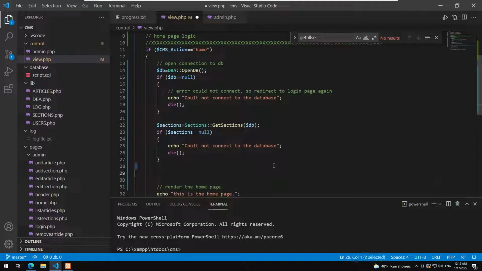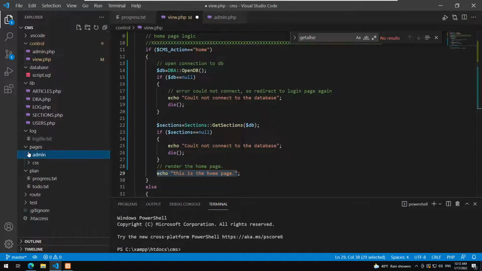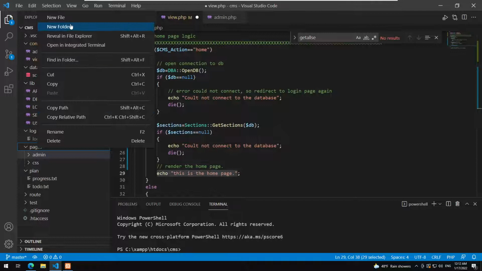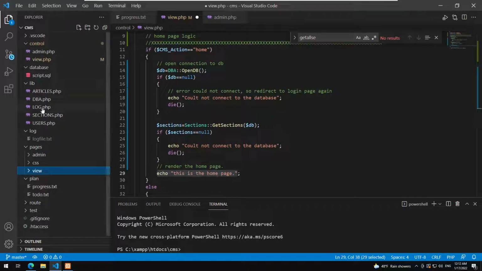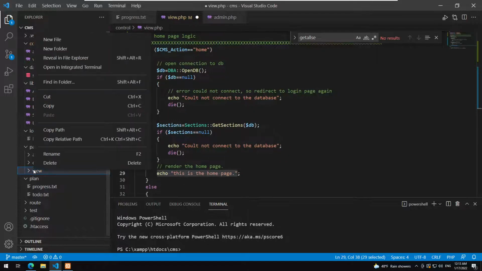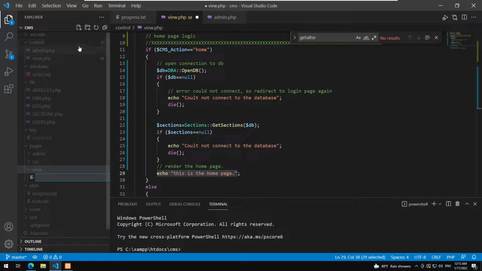Okay, so the last thing to do is to include the actual page. So we have this admin folder, and we are going to create a new folder. We call it view. Okay, and in this one we are going to create, let's say, the home view or something like that. Okay, so I'm going to say home.php.